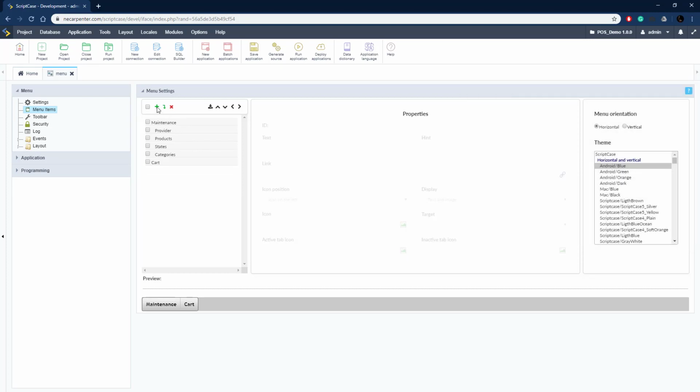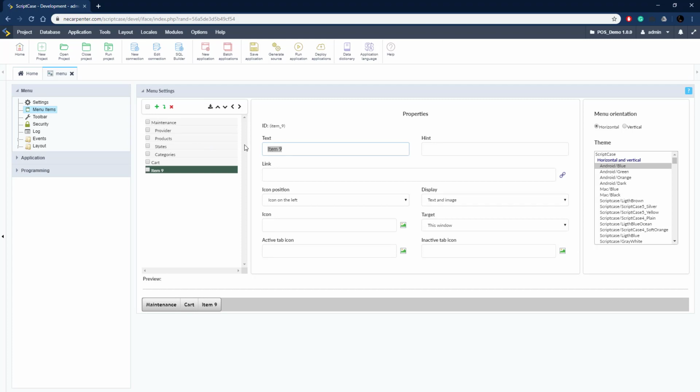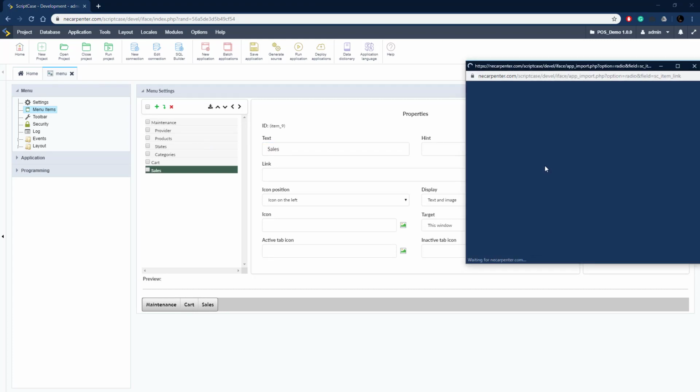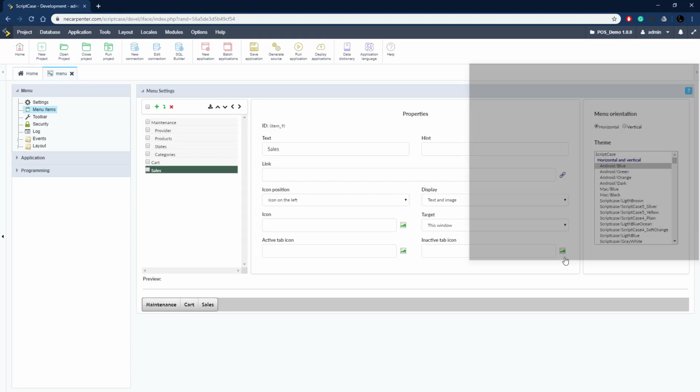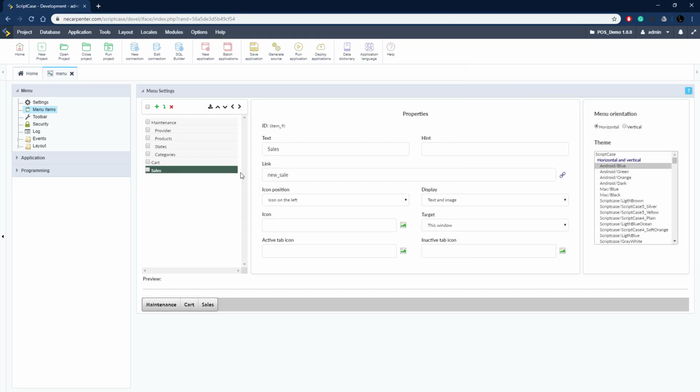And then one more, our sales. This will be linked to our new sales application, which generates a new sale. And that will redirect to the dashboard we created in the last version. Okay, so that's set up. Now we just need to add an exit button. So let me put that on the end. And we leave the link for that blank so it knows to exit.